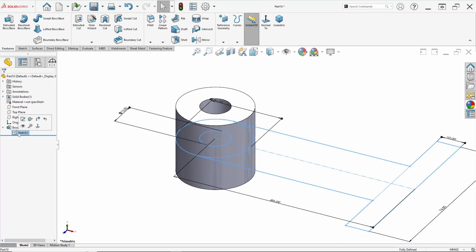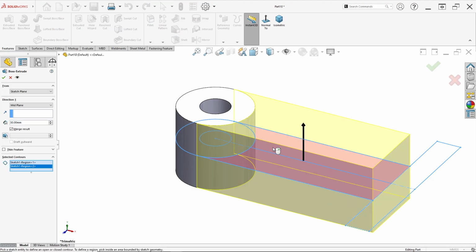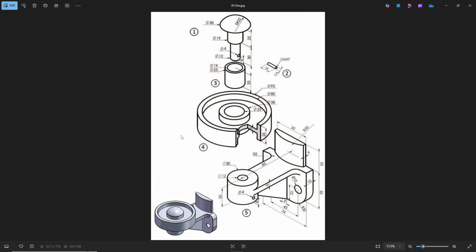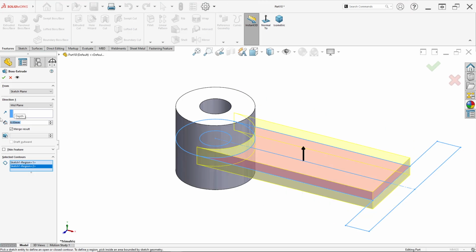And click again on sketch 1. Click Extrude Boss or Base. Just select this sketch and this sketch. Direction in mid plane, but thickness is 8 millimeter. Set here 8 millimeter.